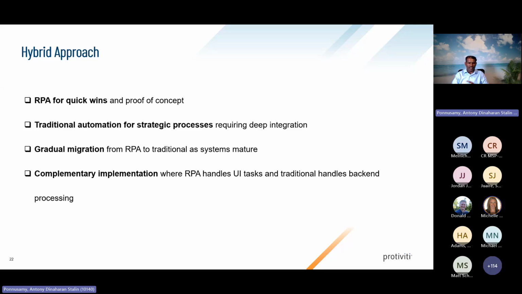But when you have deep integration or a lot of integration across different systems, then traditional automation is the best one. Sometimes you can start small with RPA, and once your business keeps growing, you can completely migrate to traditional automation, which means the deep integration side. I always think of RPA as sitting between manual work and complex traditional automation: one step above manual, and below traditional automation.